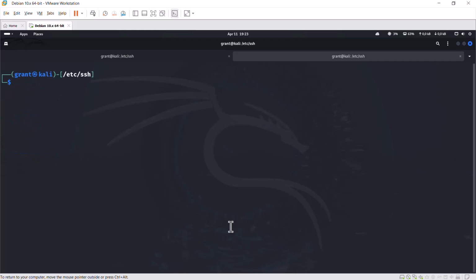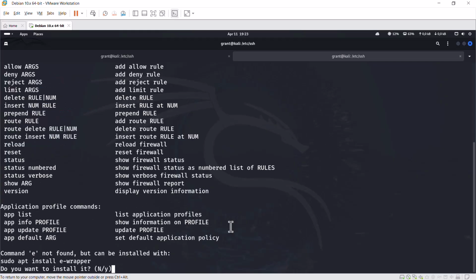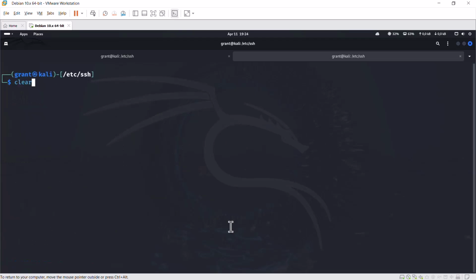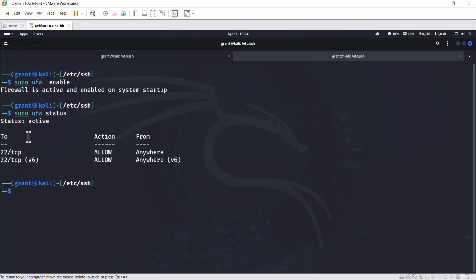If you're going to look for the status of the Uncomplicated Firewall, you can just do sudo ufw status. Enter, it's inactive, and we can activate it. If the status is inactive, we can go ahead and type in sudo ufw enable. Excuse my typo. Okay, and the firewall is active and enabled on system startup. If I take a look at the status again, we can see that the status is active and it's giving me a couple of rules. Let's go ahead and clear our screen.